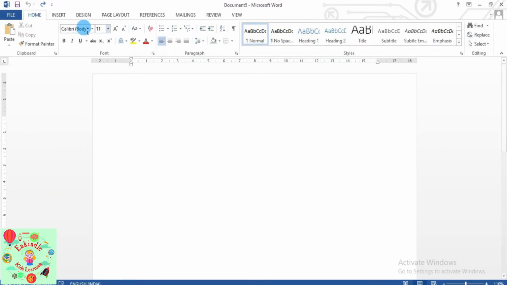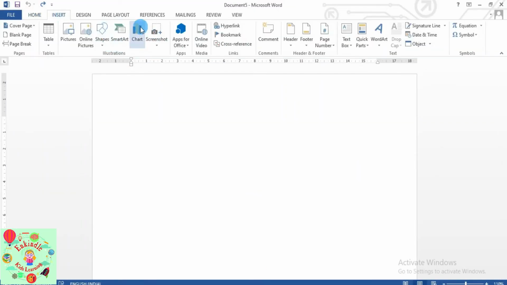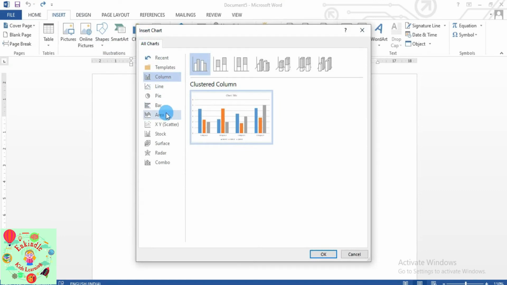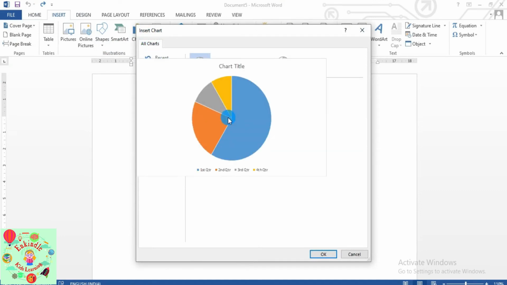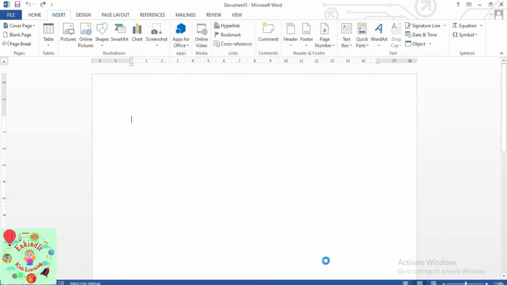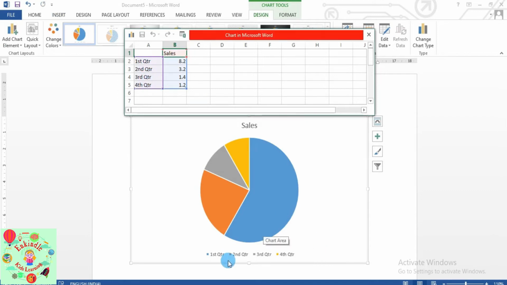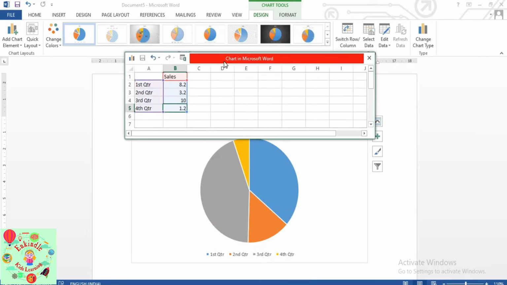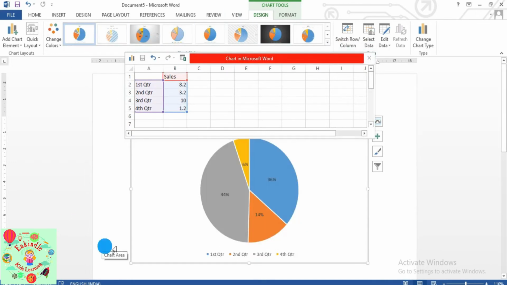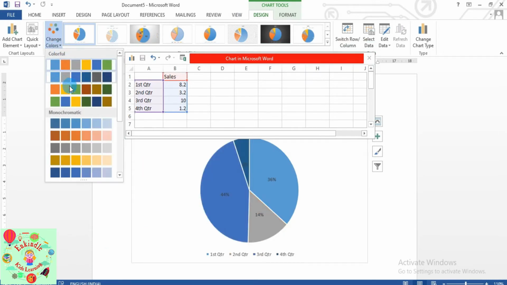Click on the Insert tab. Click on Chart in the Illustrations group. The Insert Chart dialog box opens. Choose a desired chart from the list and click on OK. A chart along with an Excel sheet is added in the working area. Type the data in the sheet and it would reflect in the chart. To design the chart, on the Design tab, click on Chart Styles. Similarly, you can change colors of the chart.